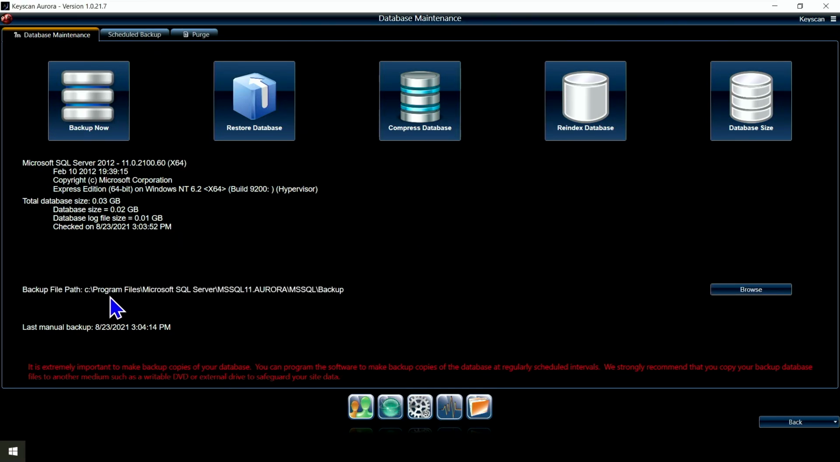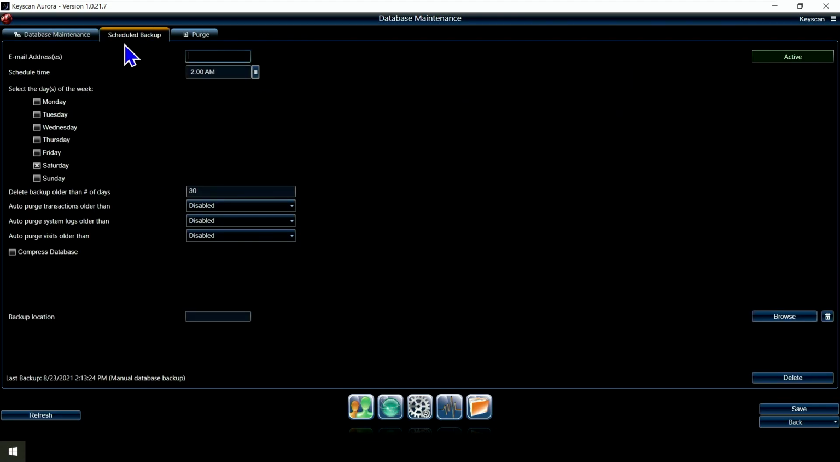And it tells me where it stores it. This is the default location for the backups. I recommend that you have your backups done to somewhere off of the machine because a backup on the machine doesn't help when the machine crashes. So if we go to schedule backup, this is where I can actually schedule my backups.